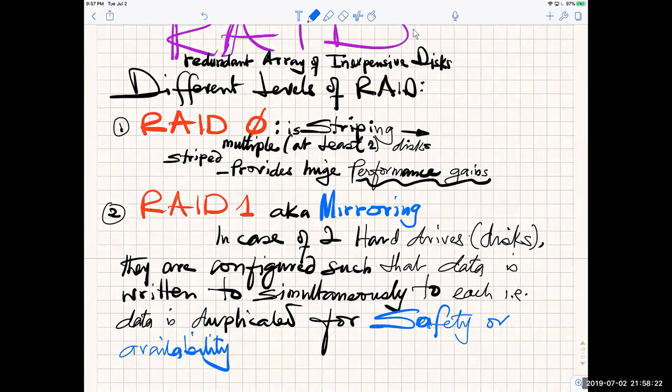But most companies cannot afford both. Both is expensive. Having both, they actually do this. They'll take a minimum of 5 hard drives and they stripe them. When they stripe 5 hard drives minimum, that is called RAID 5.